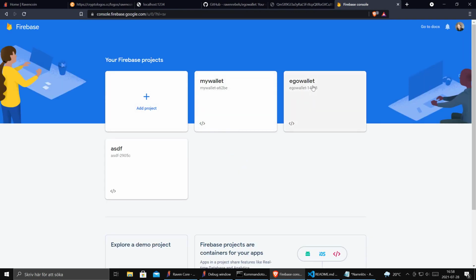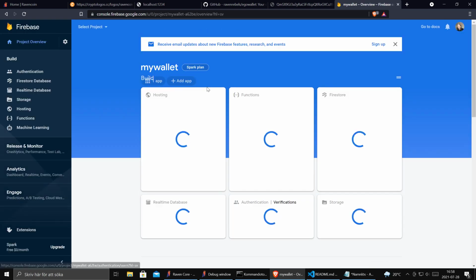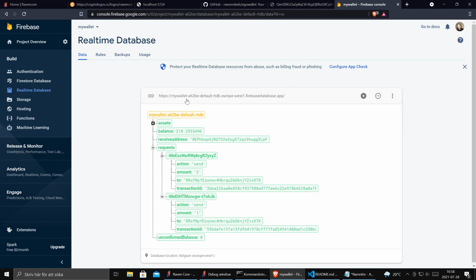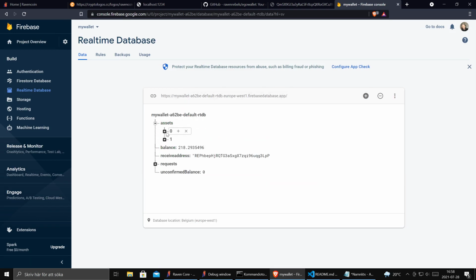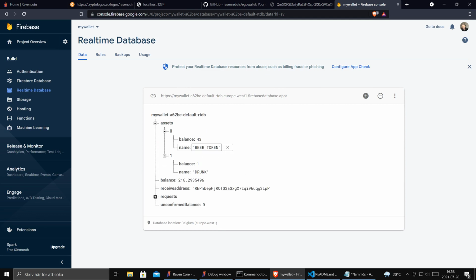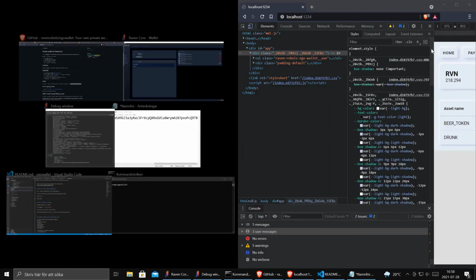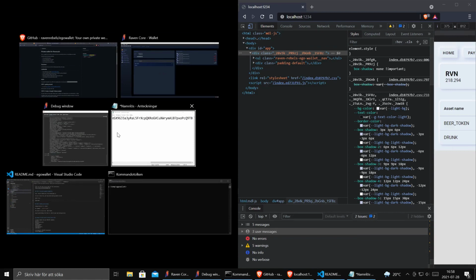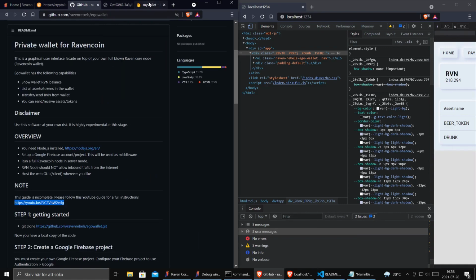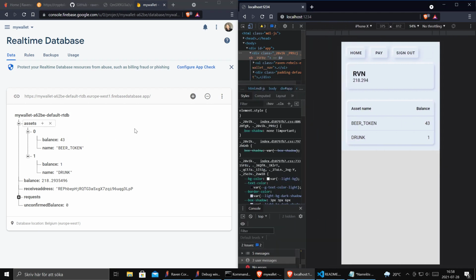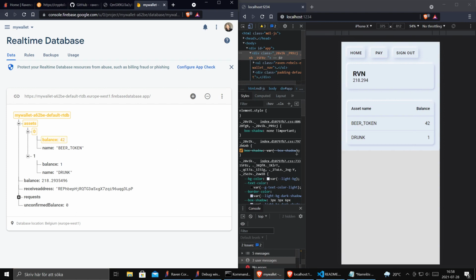Let's see here, my wallet, okay. In Firebase right now, we store assets. And it's a beer token and a drunk token. This is updated in real time, so if I do any changes here, if I say no, you have 42 beer tokens, it will be updated here immediately. So let's say 42.